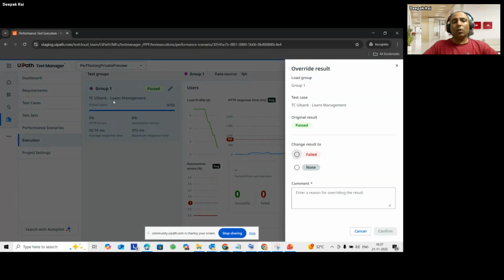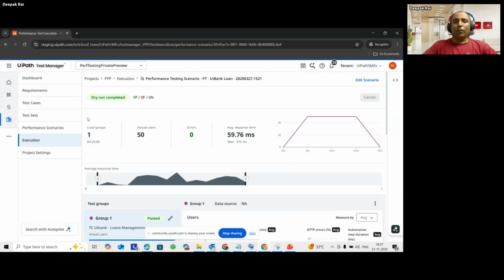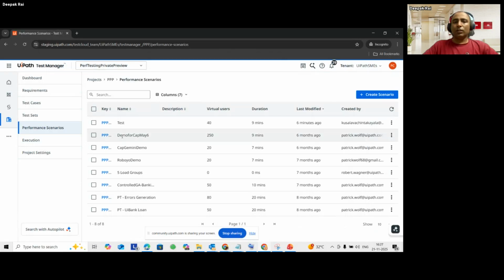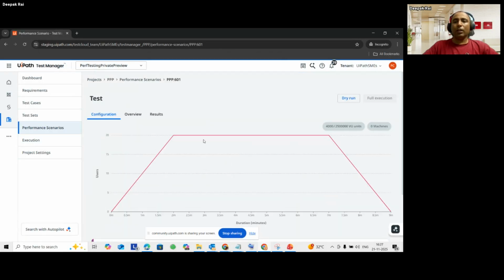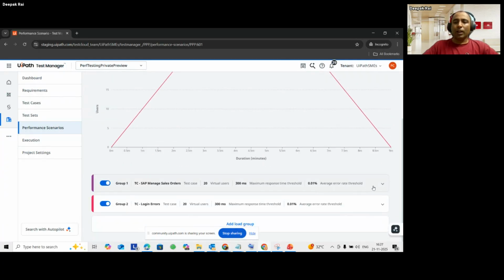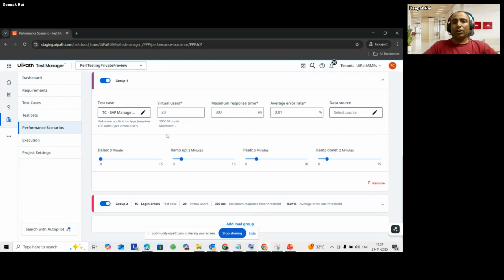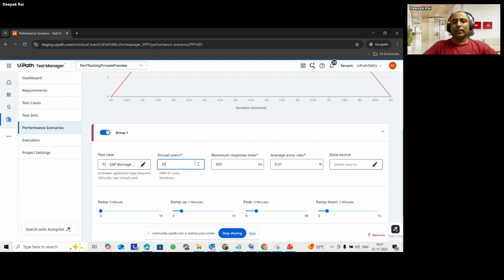And in the group section also, when you jump into this, you can change the result: fail and none. Now, if you want to perform the executions or run any of those, you just have to click on this dry run, and dry run will generate the results for you. And as I mentioned, the moment you select the groups, you can see a set of users is available here. If you want, you can increase or decrease, totally depending on the units you have.